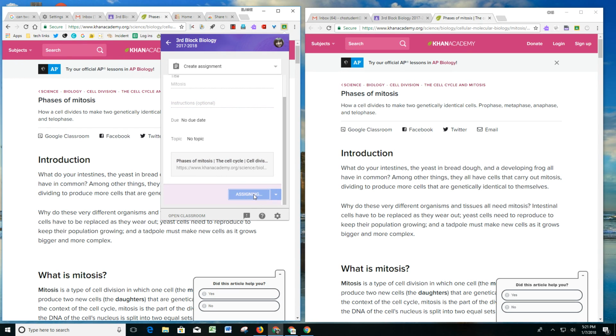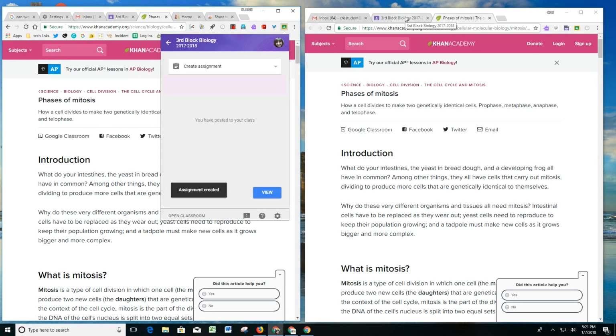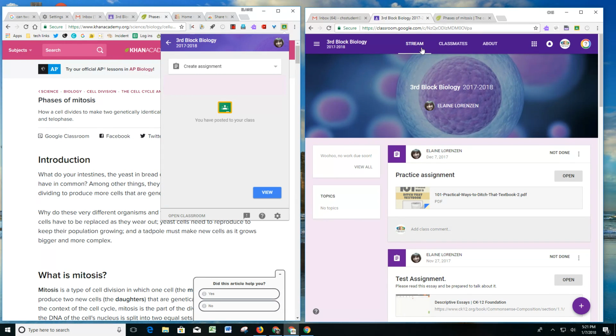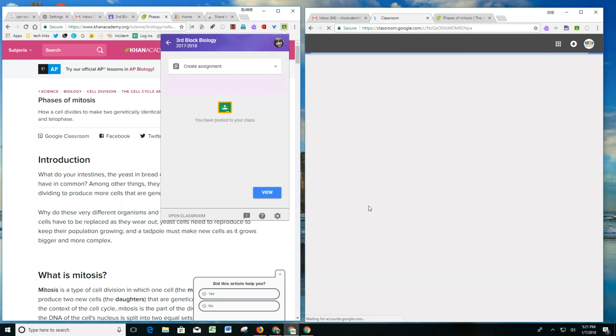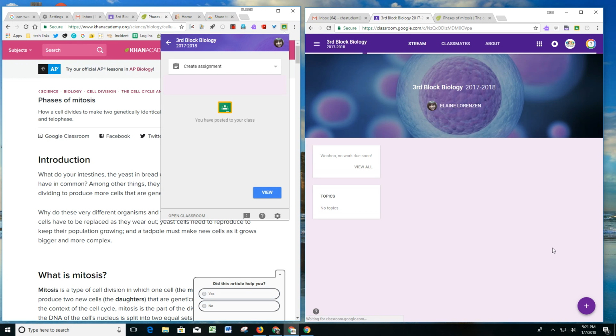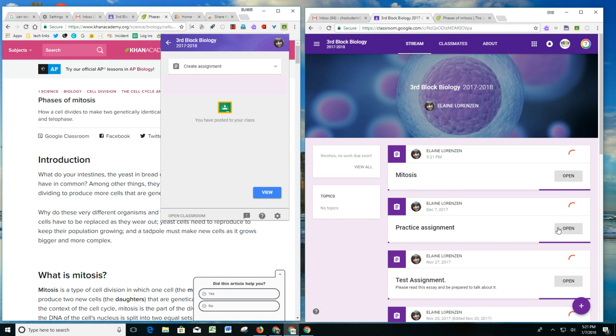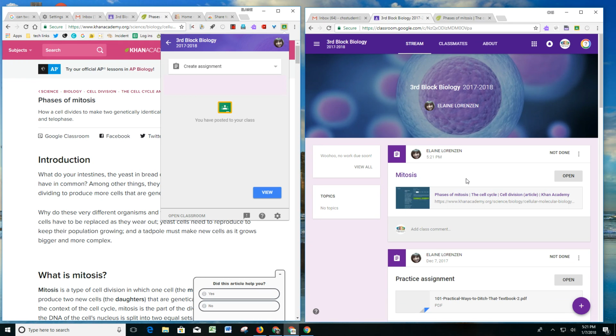If I click assign, and then I go back to my student's page and refresh his page, he's going to see that assignment coming through. And here it comes. There it is, the mitosis assignment, just that quickly.